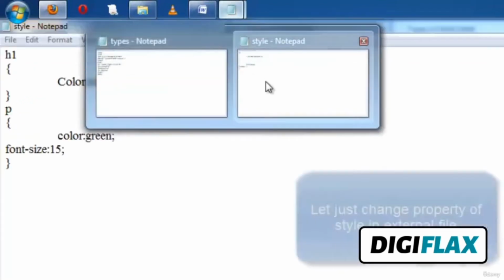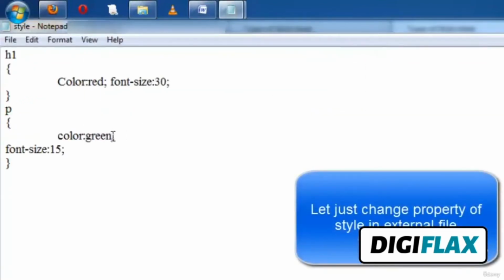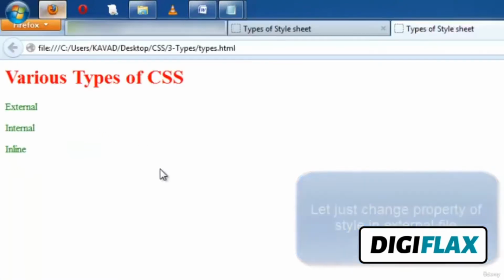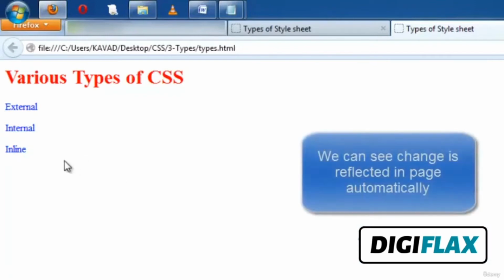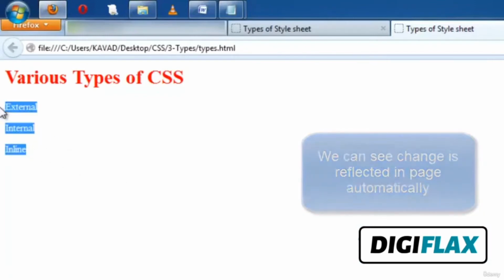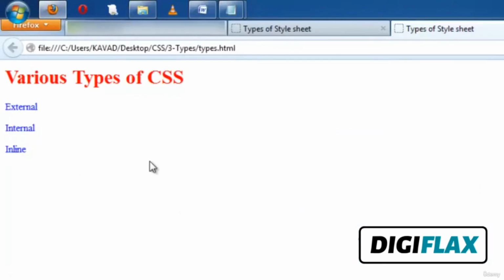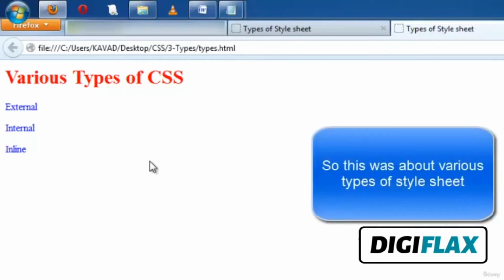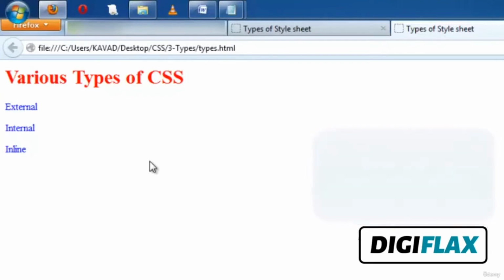Now let's change color is equal to blue in the external file and reload. We can see the color is automatically changed. When there are multiple pages to which you want to give the same style or same effect, then we can use an external style sheet. So this is about various types of style sheet.